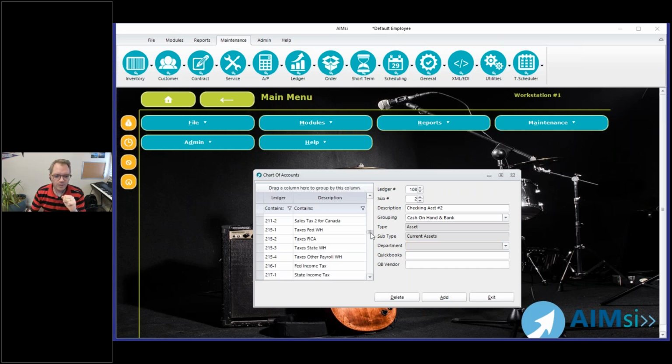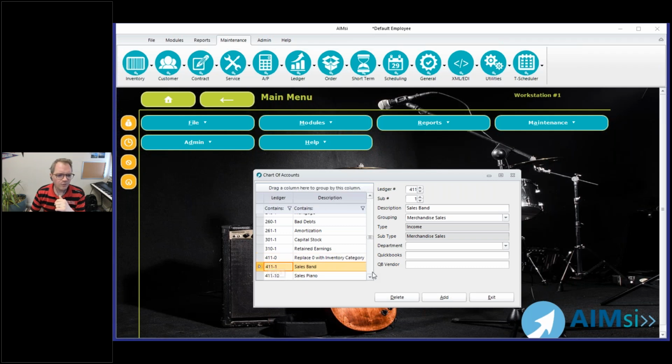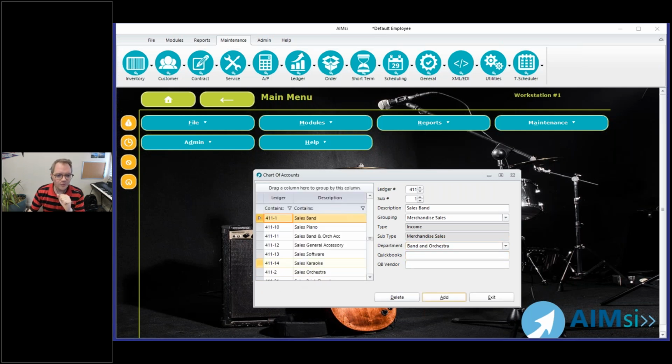If we go down to the 400s and up, notice how if I just come right here to the 300s, as soon as I move down to the line 400, basically what we'll be able to do is go in and select a department, and for some reason it's not letting me do that. So, oh, that's because it's the 411-0. I'm not sure why that's in there. But you can see how on the 411-1, I can now select a department that I want to associate with that ledger account. So in this case, because it is a sales band, I'm going to select band and orchestra, and I'll go ahead and save that.